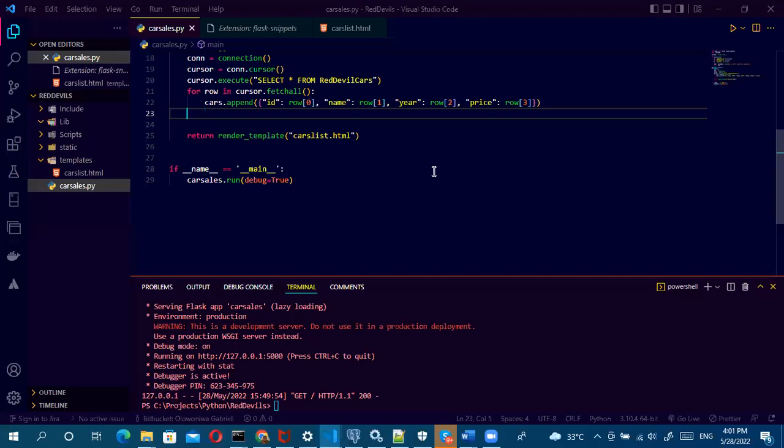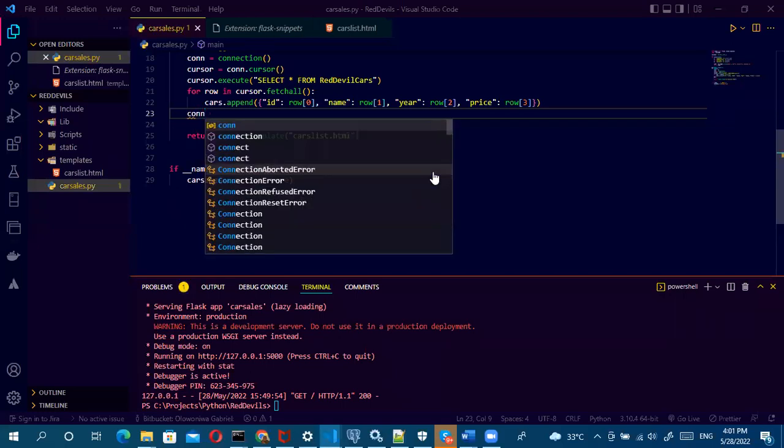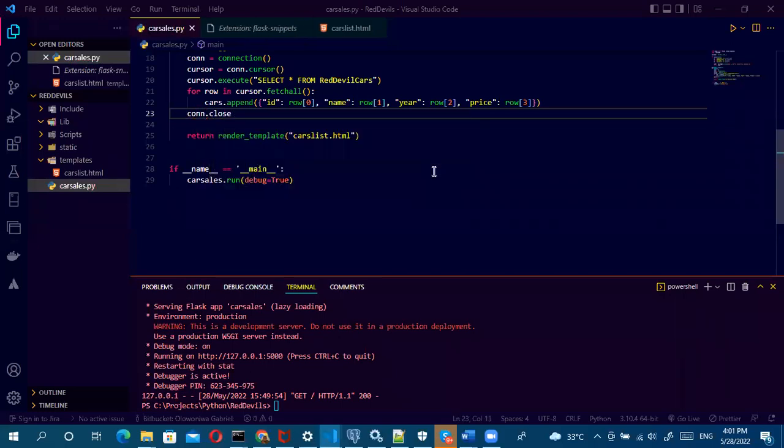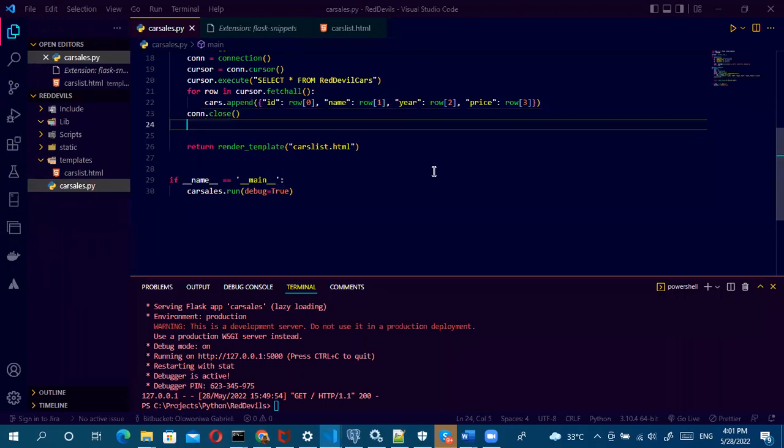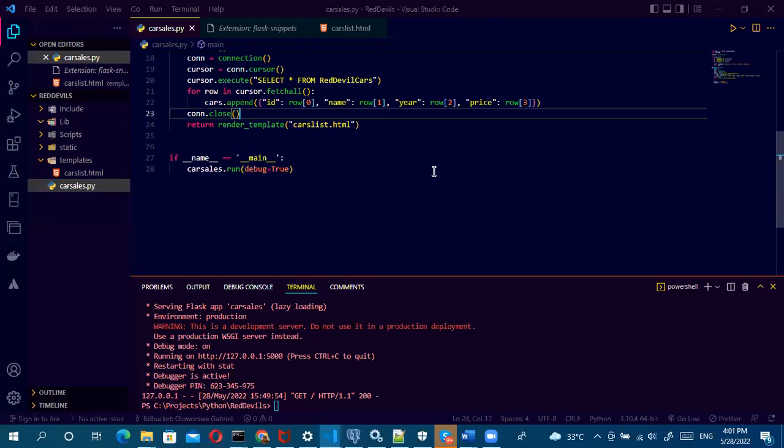Once I'm done with this one, I need to close the connection. Guys, please always remember this one. Don't ever forget. Don't leave the connection open. I close it, then I'm back to this part.